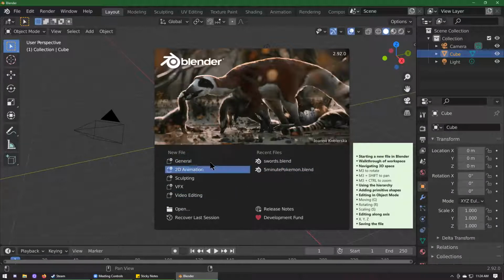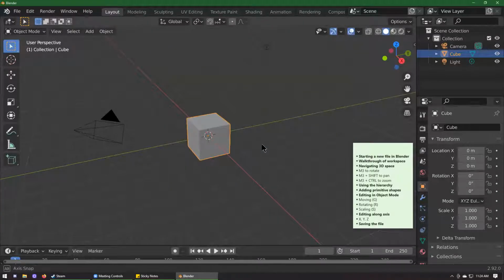We can choose your new file type, and you can also see any recent files. I might show some of those later. So for us, we're just going to be using a general file. We're not making 2D animation. We're not sculpting. We're not doing video editing. Those are all things you can do during Blender, but not when we're doing a little 3D crash course. So you can open that up.